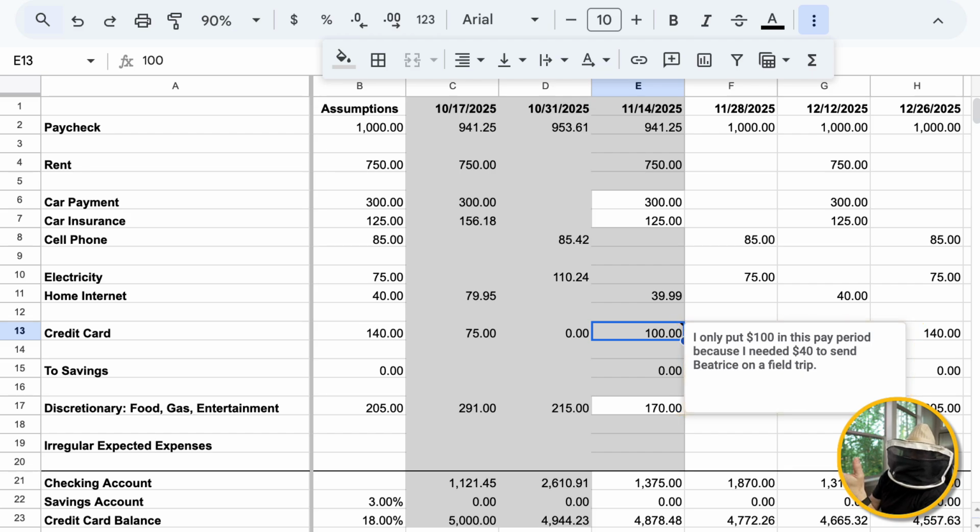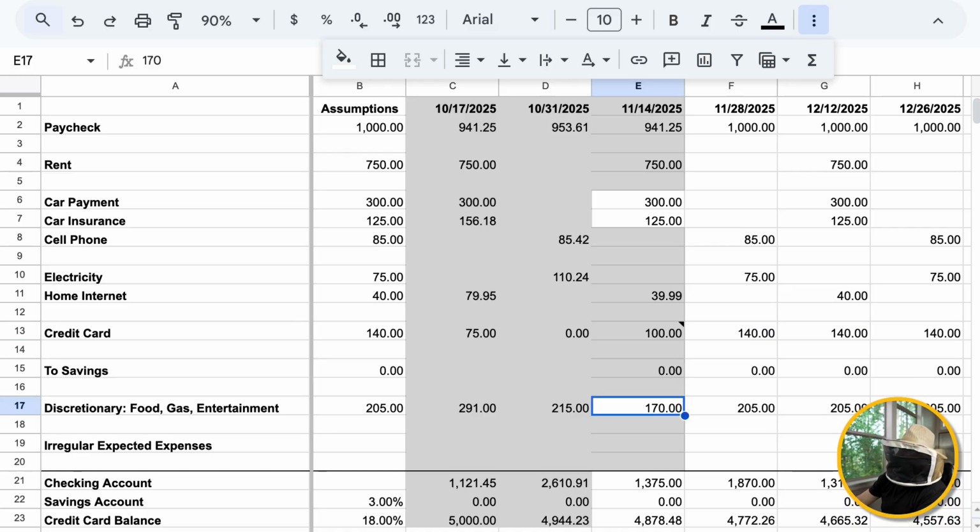So I can leave any note I want to here and I can look back and see why did I make that decision or what happened there. I really like to use these notes on discretionary. If discretionary is very high for some reason, if it's really low for some reason, then I like to put a note in there and remind myself why I spent so much in that pay period or why I didn't spend so much in that pay period.